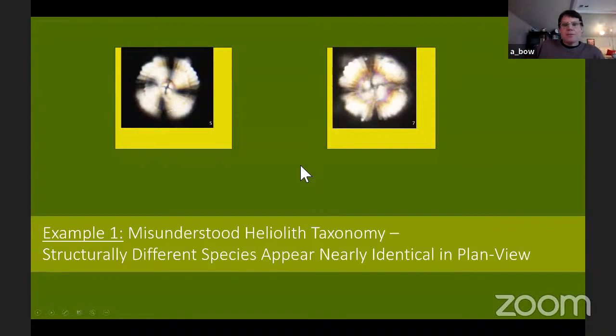So I'll show some examples here of what I was just mentioning. The first example is misunderstood heliolith taxonomy. And so what are these things? Are these the same species, or are these different? They look pretty similar, but they do look different.